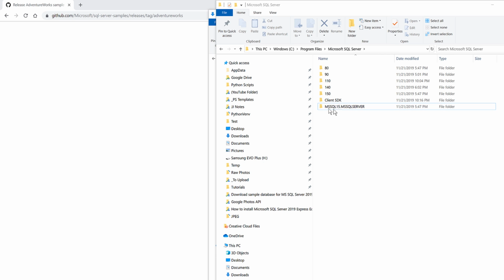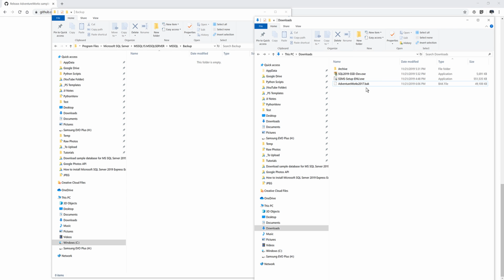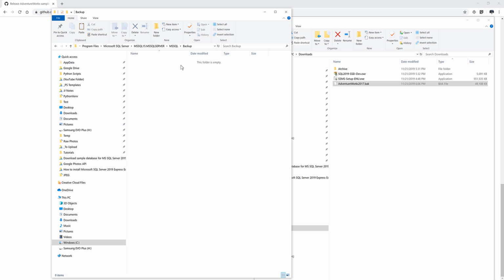Since I only have one instance, which is Microsoft's 2015, I'm going to click into that and go down one more level. Within the Microsoft SQL folder, you should see a backup folder. Go to the folder where you downloaded the AdventureWorks.bak file, and copy the file, or you can cut and paste. Make sure that the file is safe within the backup folder. I'm going to just make a copy.